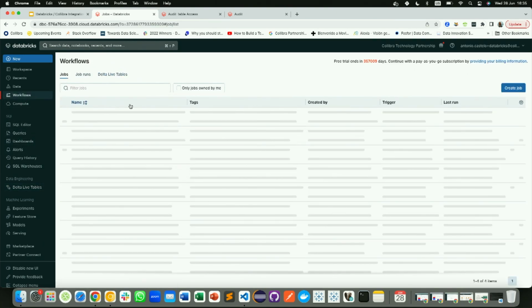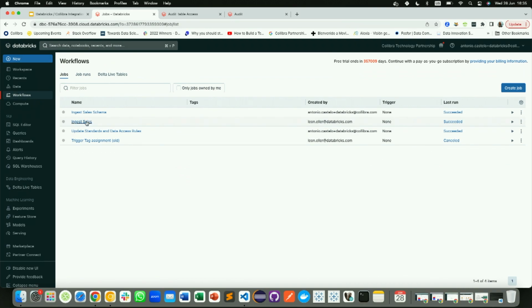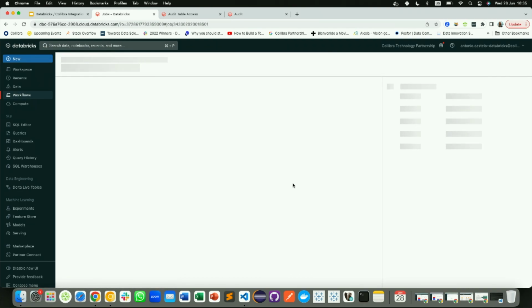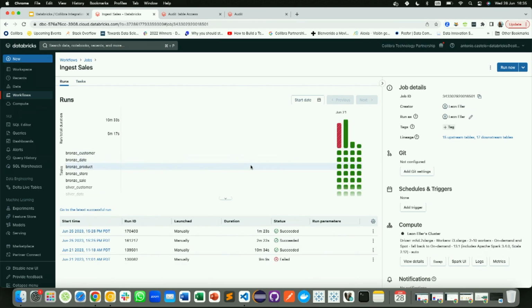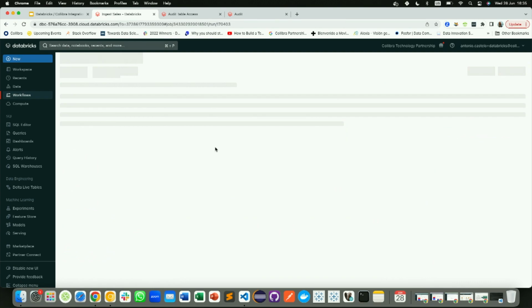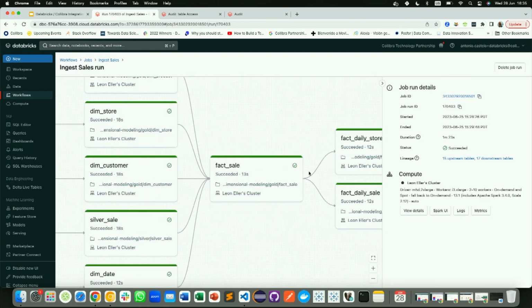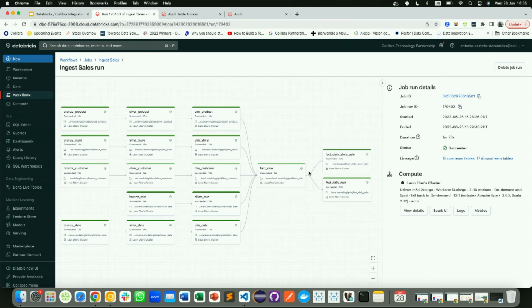workflows here, and click on one of the runs I've done before. Now what you can see here is a similar kind of model that you saw before in terms of the different transformation steps. The difference here is that I had to split each of the steps of the transformation into separate notebooks, effectively separate pieces of code, and I had to define the dependencies myself here.